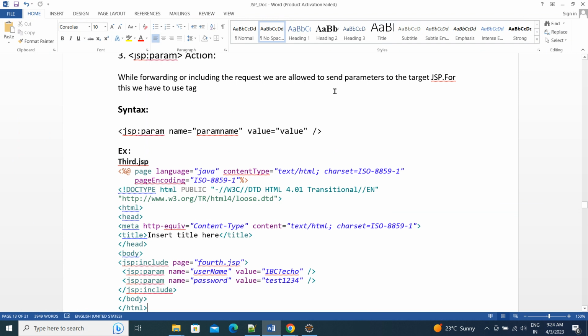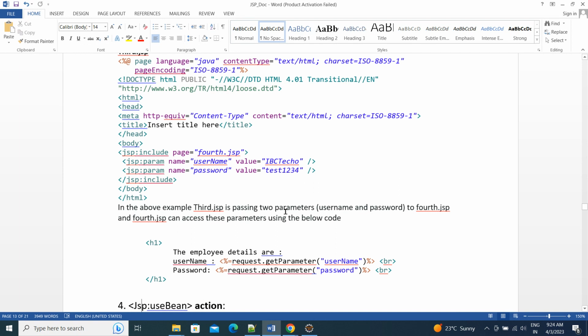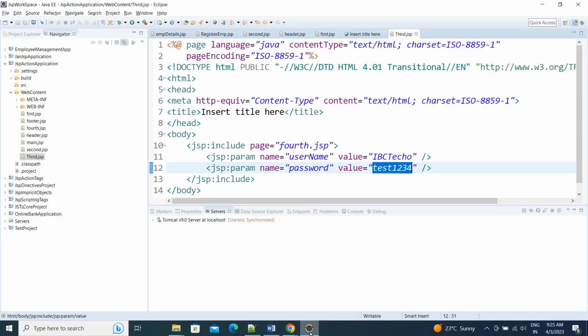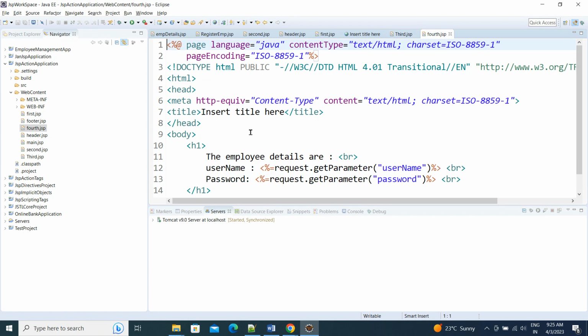I want to send some data to that JSP. I am executing third.jsp, and it is including fourth.jsp. In the fourth.jsp, if you want to get these parameters, we can get them by using params. To set the parameters we use jsp:param, and for getting them we can use request.getParameter in the fourth.jsp. Whatever we set inside third.jsp, we get by using request.getParameter.